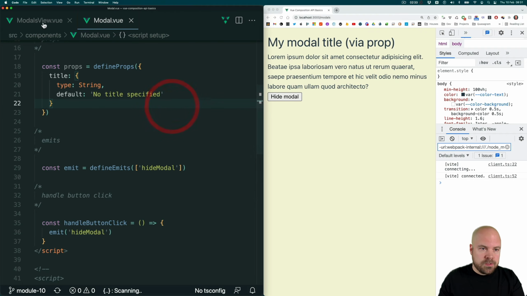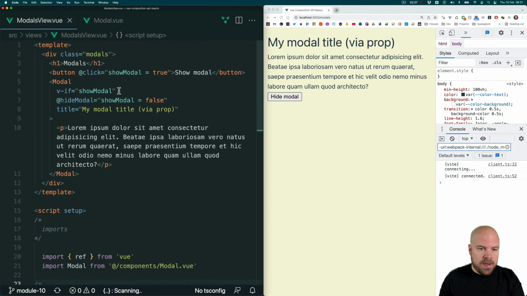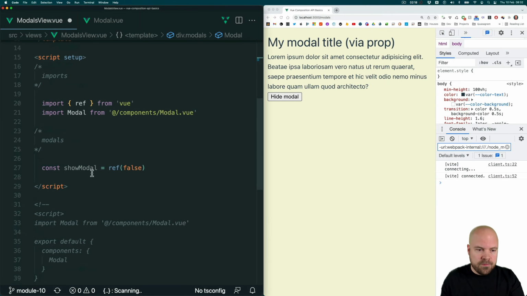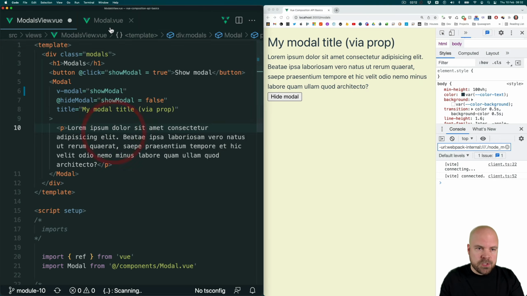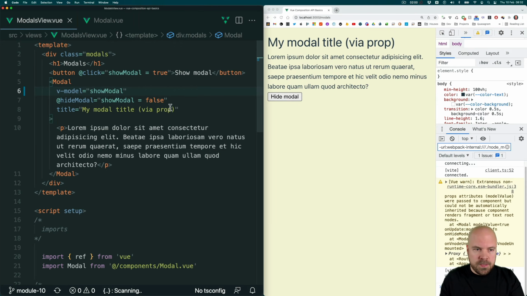First of all, let's jump back to modal.view. And instead of this v-if directive, we'll add a v-model directive, and we'll set that to this ref, show modal, so that we can give this child component access to this show modal ref. Oops, I've typed in v-modal there. That should be v-model, and I'll save that.